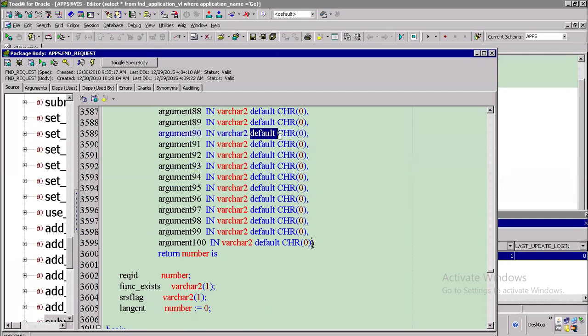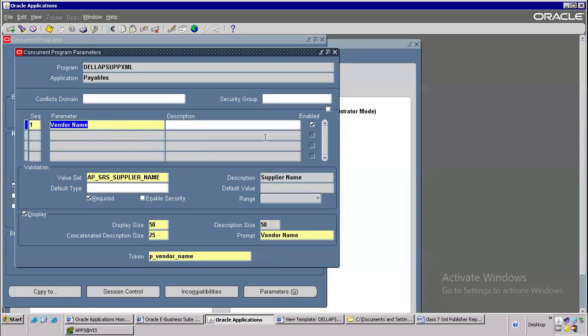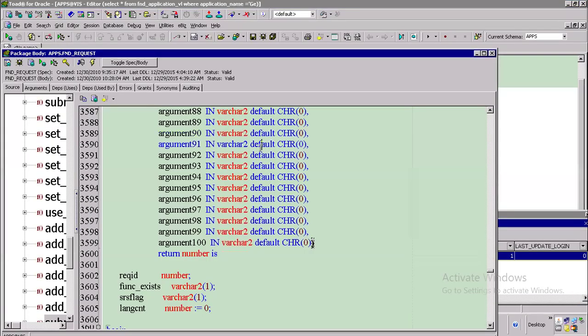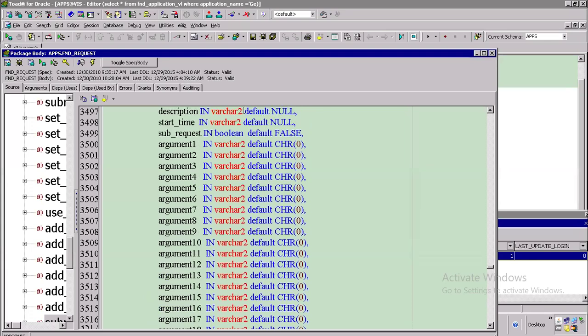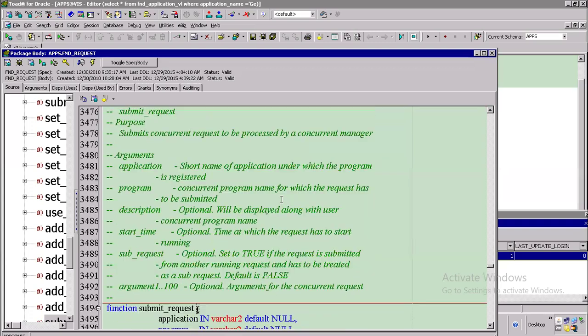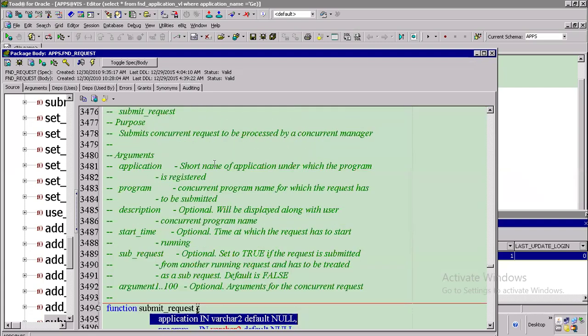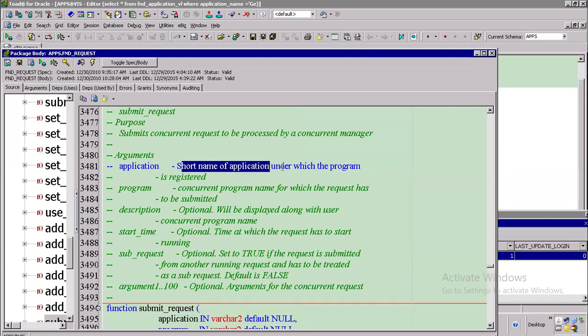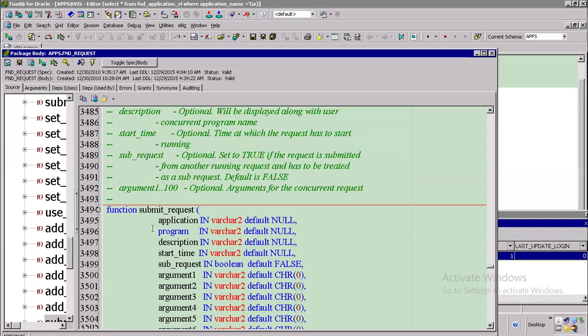That's why they mentioned a default keyword here. If you don't pass them, nothing will happen. So these are called optional. How to make the parameters optional is by using a keyword, that is DEFAULT. Now check the first parameter here. Application name. Is that the application name or short name? Just check. Here also, short name of the application under which the program is registered. Clear? Now the second one is program name.